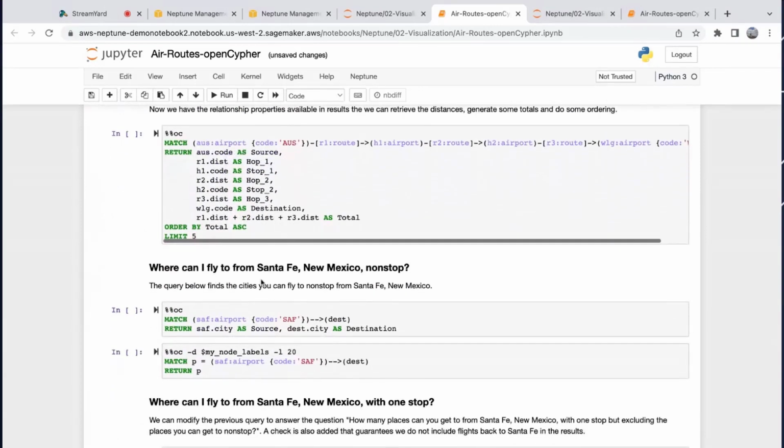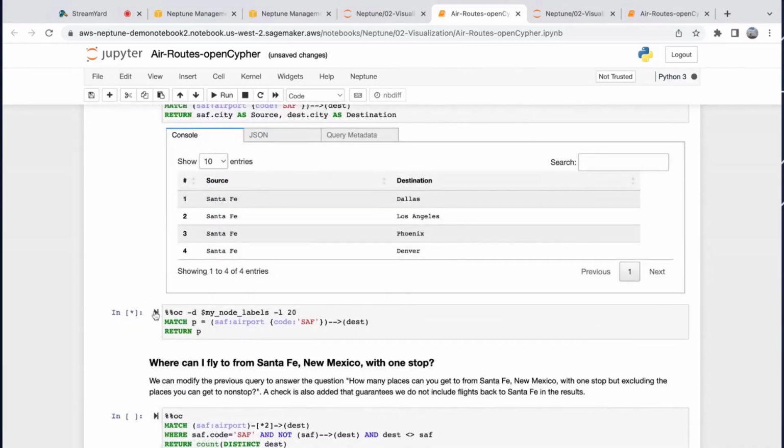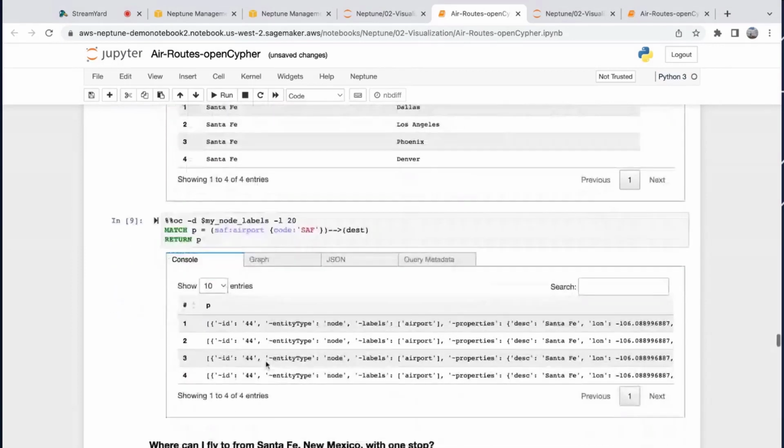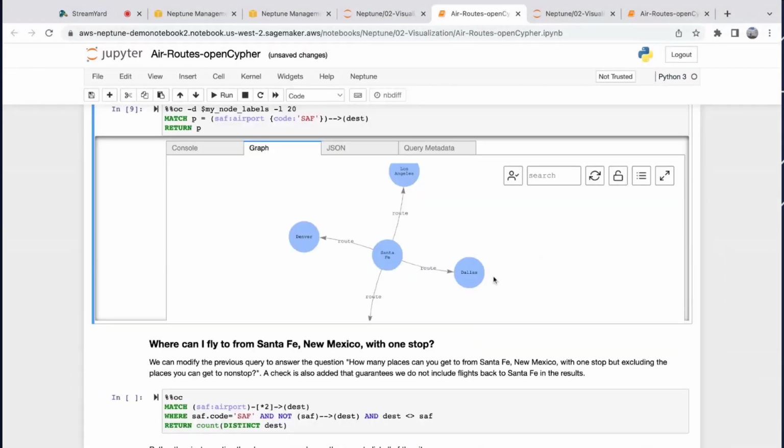Similarly, where can I fly from Santa Fe, New Mexico nonstop? I get a list of 4 airports and I can look at it as a graph to look at what flying to the 4 airports look like from a graphical perspective.